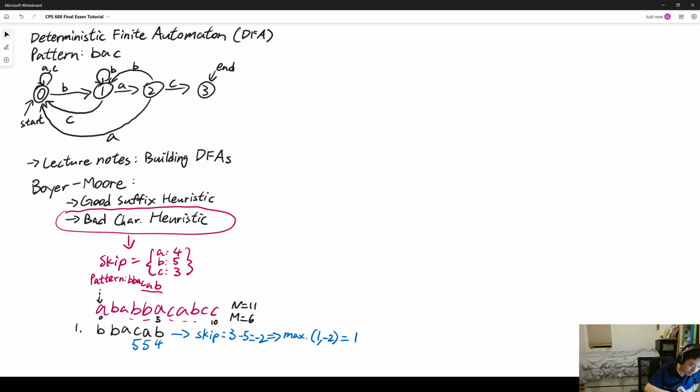A is skipped, B is skipped, and then we finally have B mapping to A, which also maps to 4. So we have 0 minus 4, which is -4. Of course, the maximum is still 1. So we're going to skip by 1. It means in the second iteration, we're going to map this one, B, B, A, C, A, B.